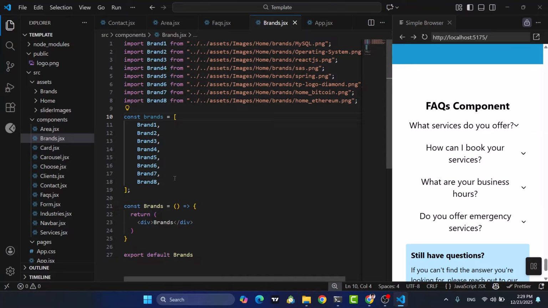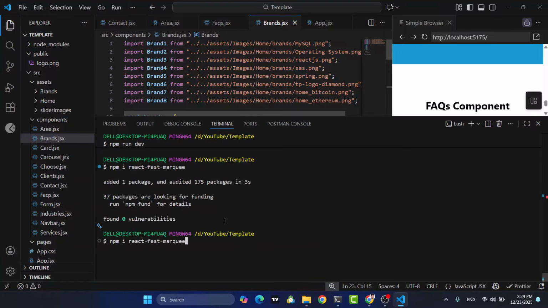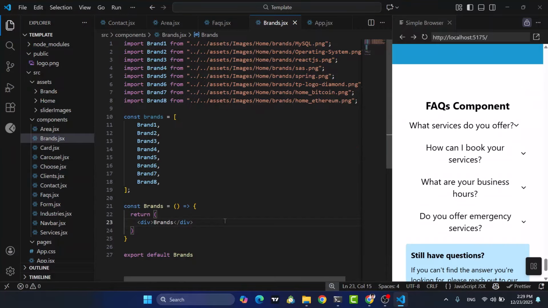Come here simply and we will install first of all that. Let's Control C, Control V, we will install that, press enter to install the Marquee package. Yeah, that's okay. Now let's run back our server. So now let's use that.